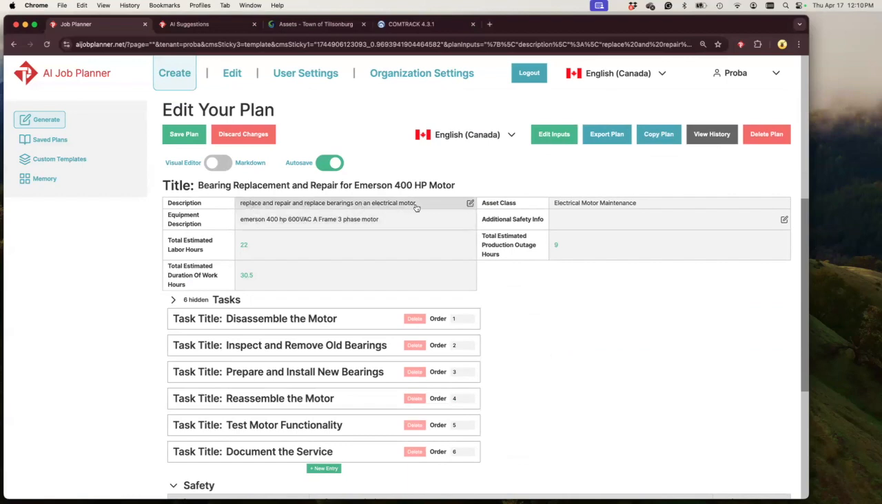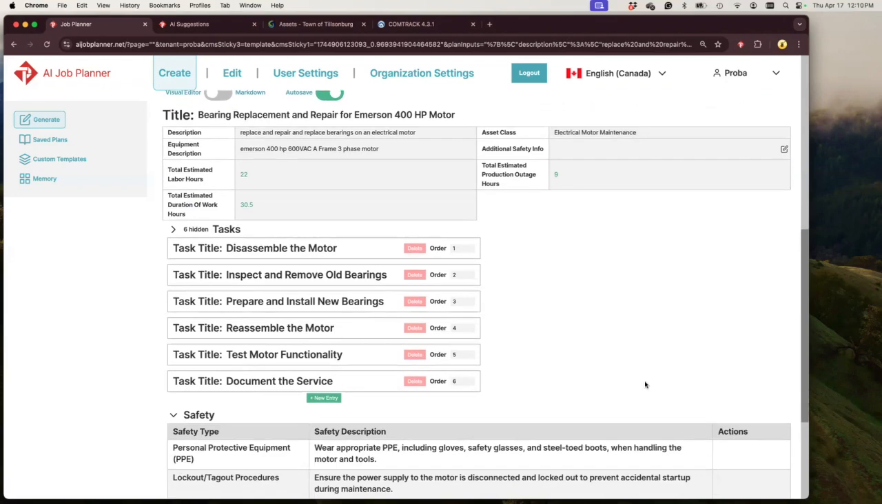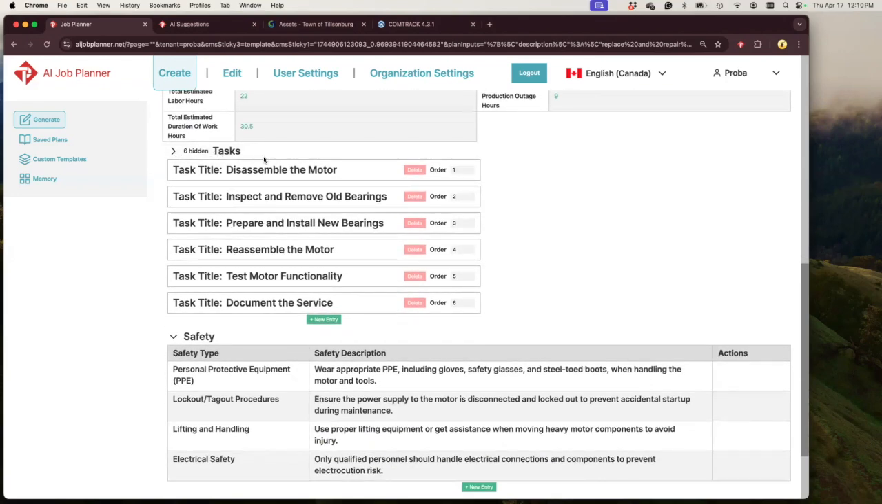We have a description here. We've got the equipment that we're working on, which is the information that we put in the input screen. We've got estimated labor hours of 22 hours, estimated duration of work of 30.5 hours, and 9 hours of estimated production outage. And it classified it as an electrical motor maintenance repair. Now you notice as we scroll down, we've got these tasks that it generated: disassemble the motor, inspect and remove old bearings, prepare and install new bearings, reassemble the motor, test functionality, document for service, and it provided the safety requirements at the bottom here.